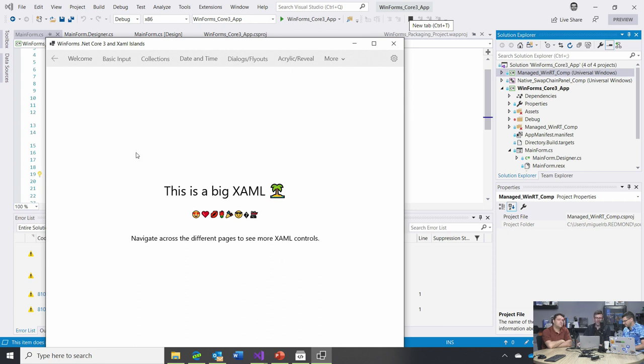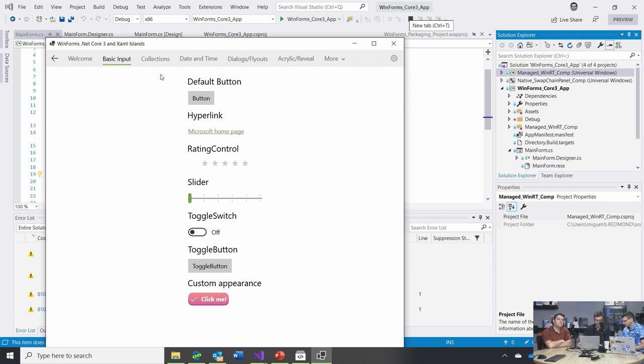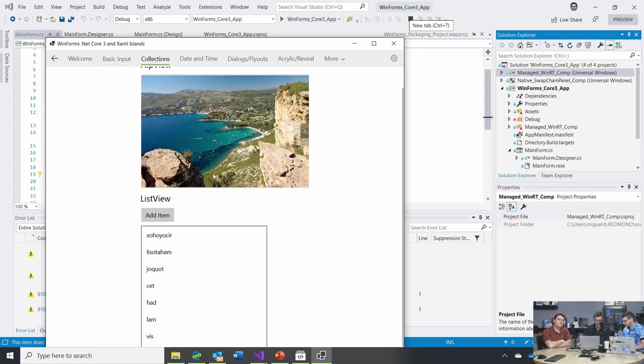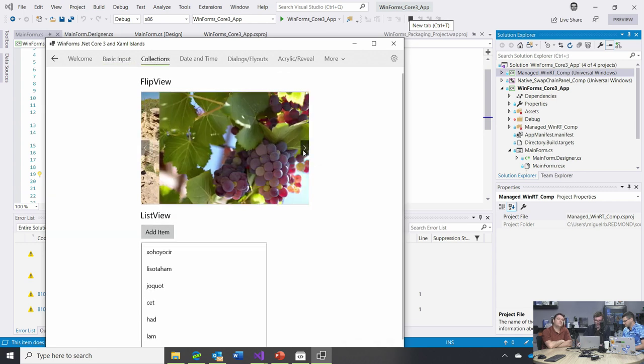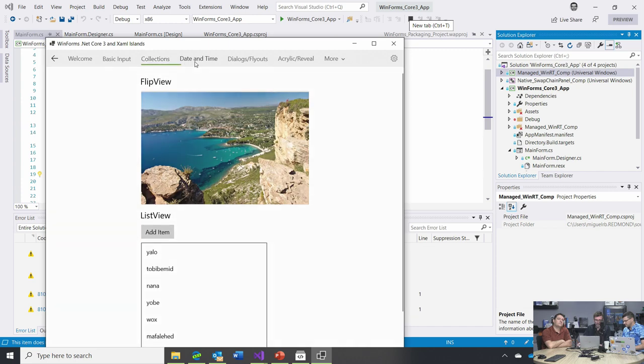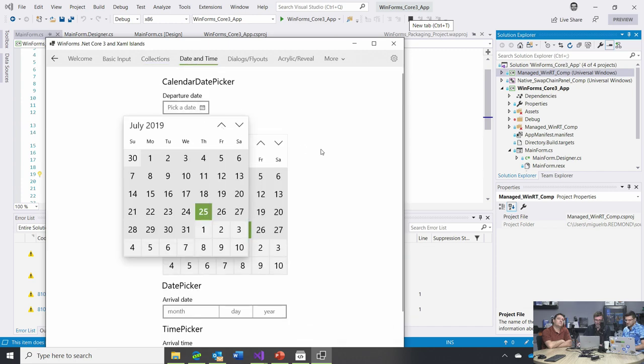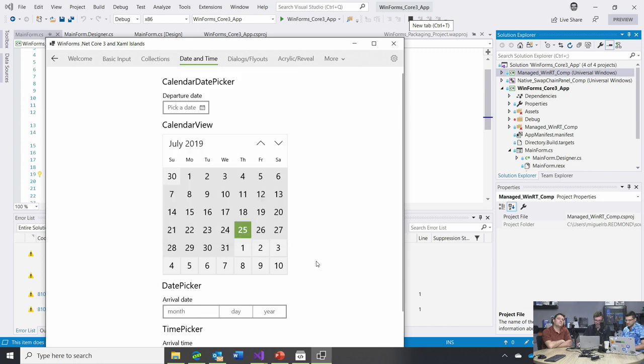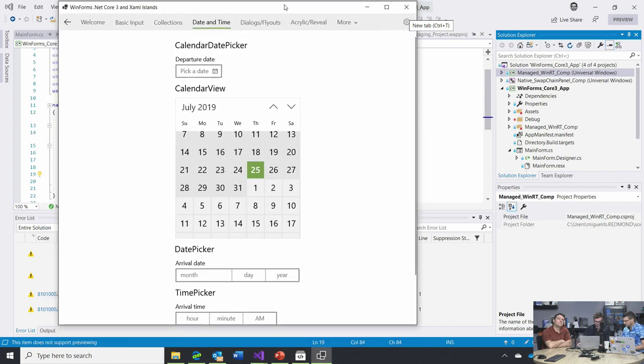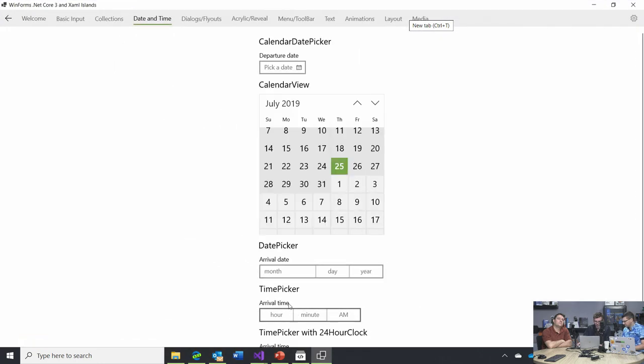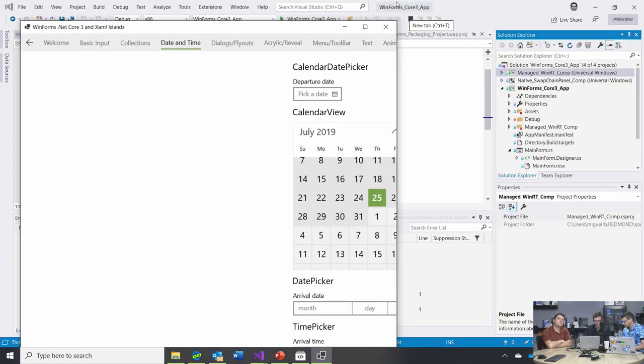All this content is UWP. You can take a look at all the things that we have over there. You have this picture, the flip views. You have all these nice controls like the calendar picker, the picker. Whoops, there's an issue with the DPI. Okay, yeah, there is an issue with the DPI. Okay, we will fix that.